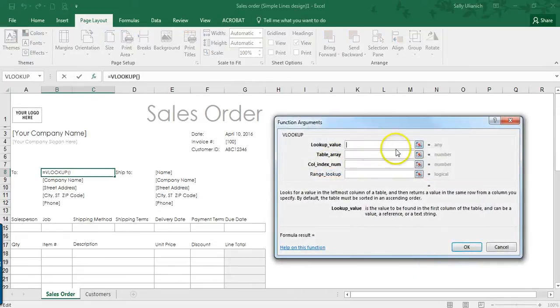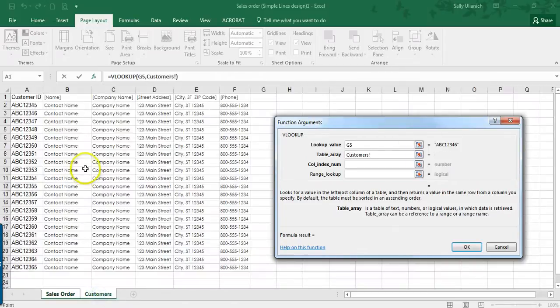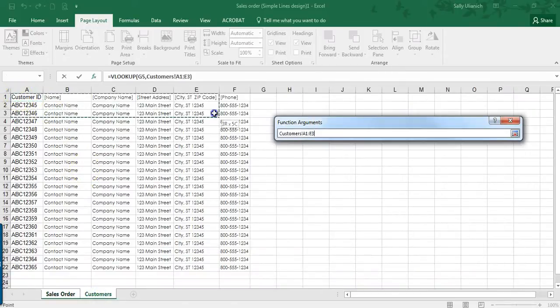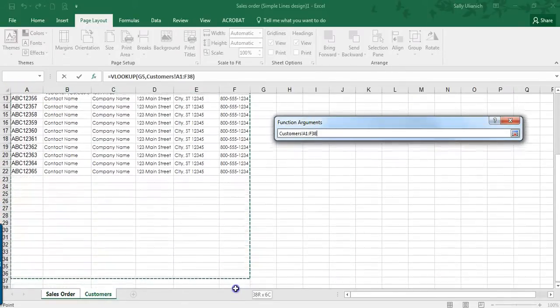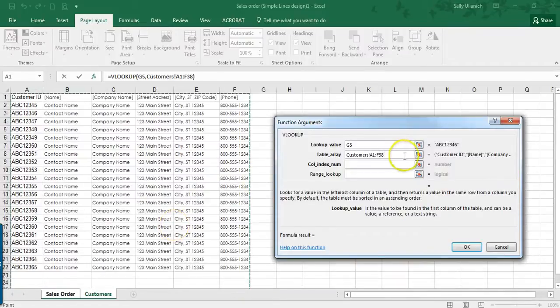Okay. So lookup value, that is this customer ID number. You can click on there, but I can already see it right here. So I'm just going to click there. So it's going to select G5. And then the table array, that's where it's going to look up the data for this. So I'm going to click here. And I'm just going to copy all of this, and I'm going to drag it down just in case I end up adding more customers.